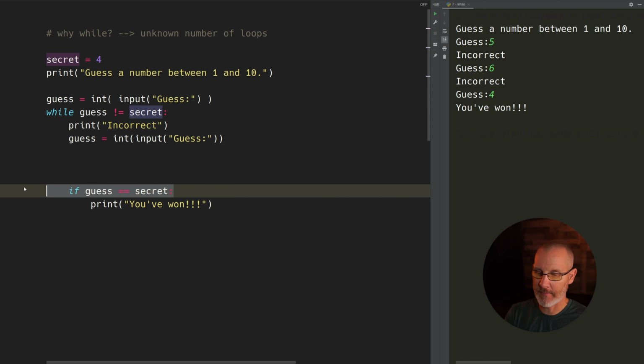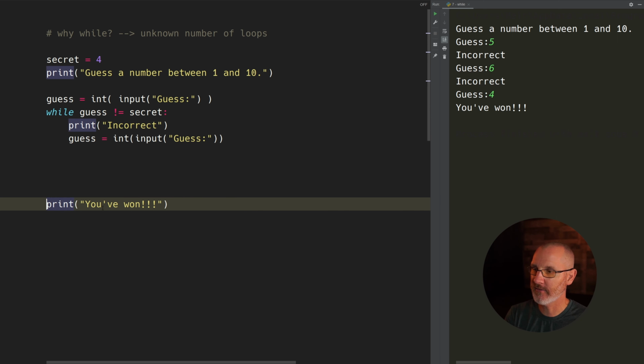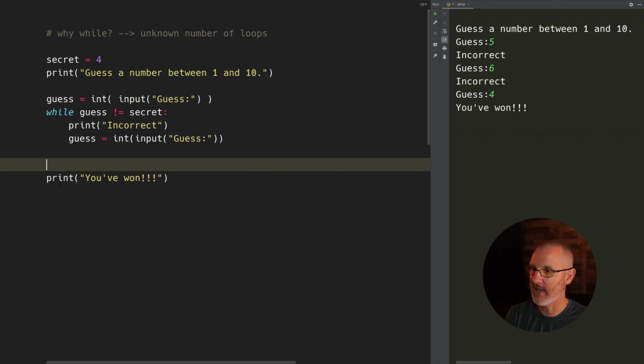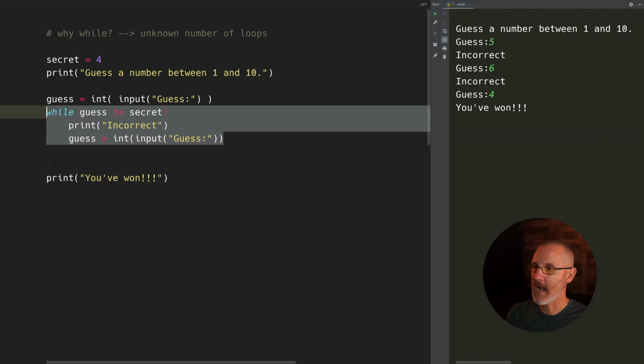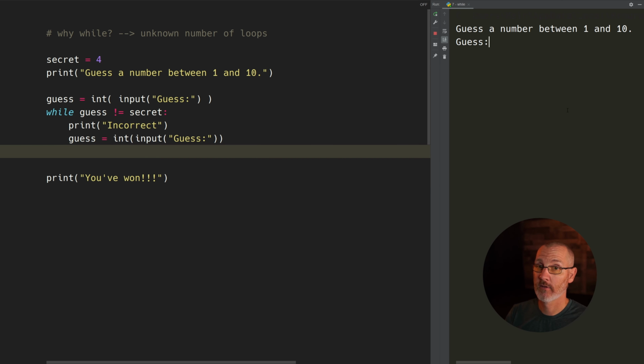So we can get rid of this if statement altogether, and we can just backspace this and indent it the same indentation as this one up here, this while loop. So this is when it's wrong. Anything after it is when it's right. So we can test it again, 5, 6, and then 4, and you've won. Now let's test it right away with a 4. Let's go.